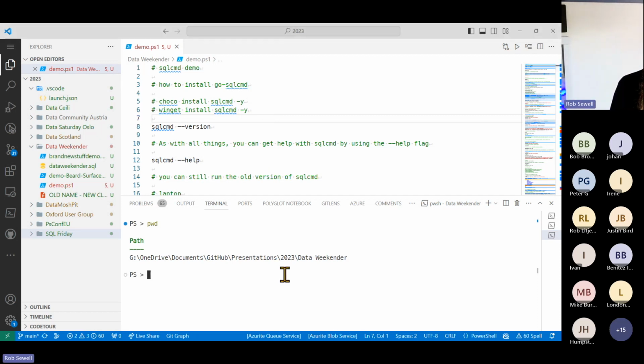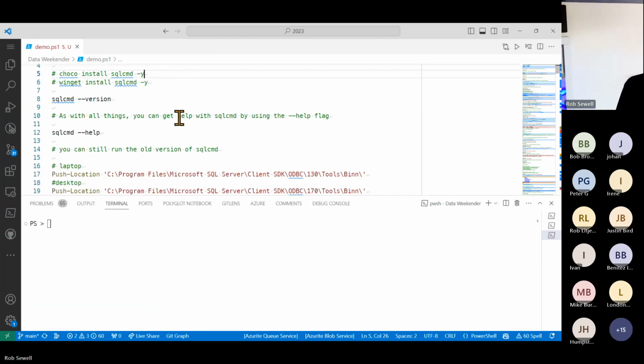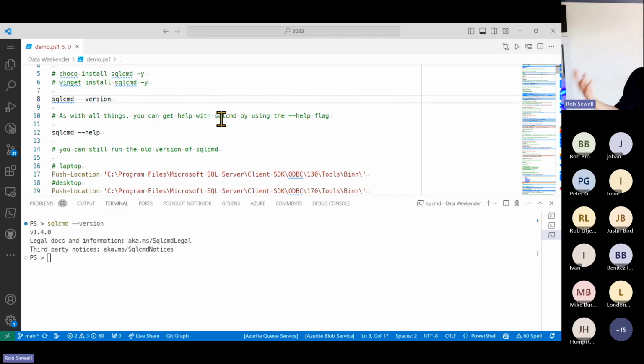So we're sat inside Visual Studio Code. And down the bottom here, you can see we're running just PowerShell, but this could work in any CMD. We could run this in Bash. And first of all, we're just going to say, let's check what version we are. So SQL CMD --version, and we're on version 1.4.0.